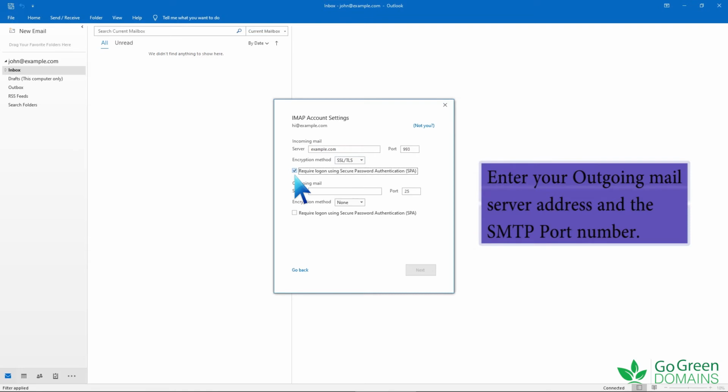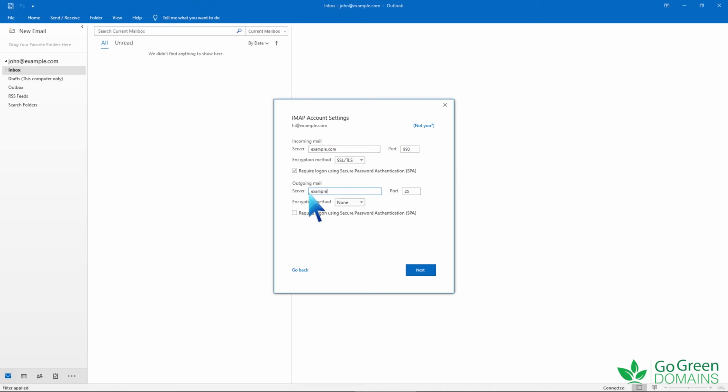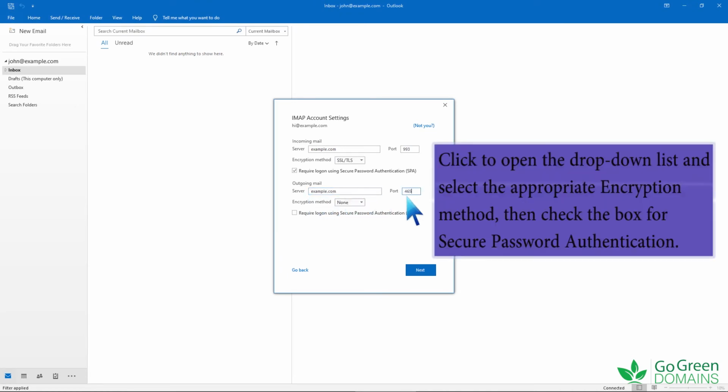Enter your outgoing mail server address and the SMTP port number. Click to open the drop-down list and select the appropriate encryption method, then check the box for secure password authentication.